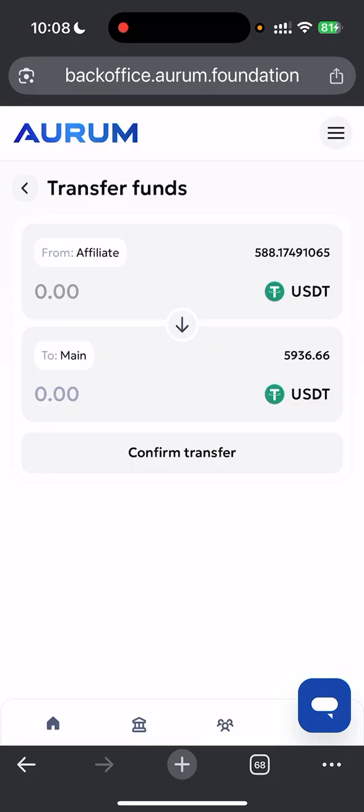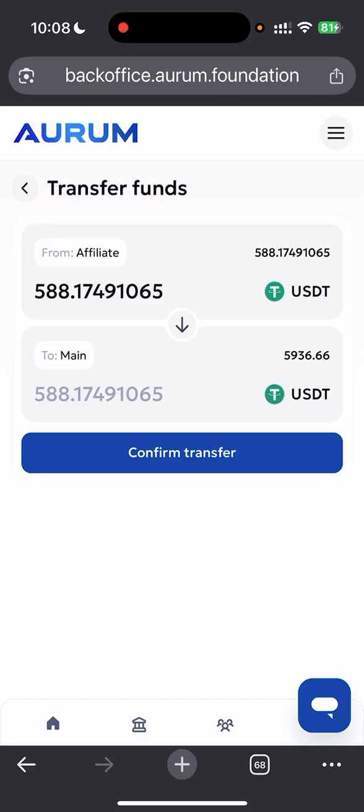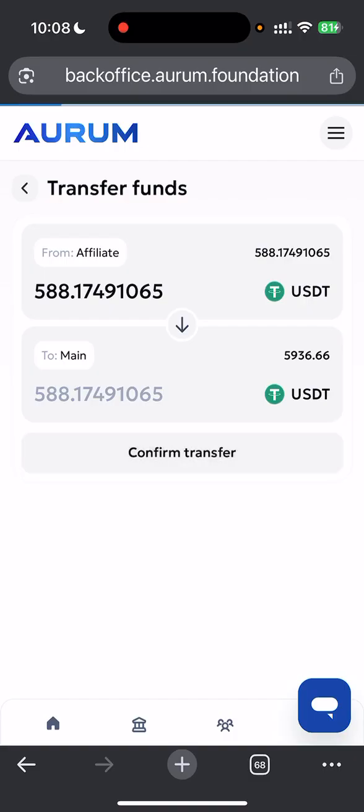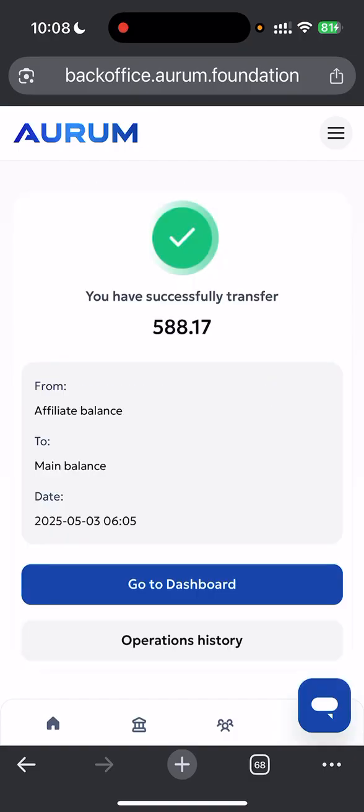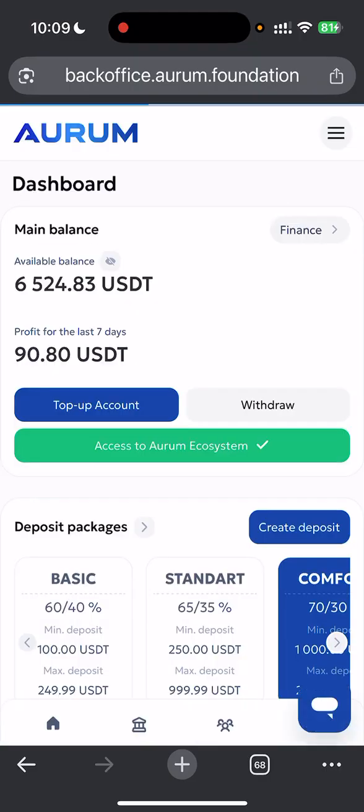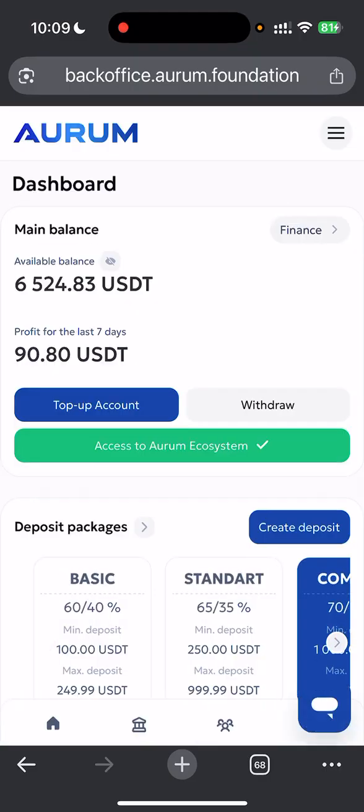The system gives me the option to either take it full by just clicking on the number, which I'm doing now, but you can also take only a bit out of it. It's absolutely your choice. Confirm transfer, and again, free of charge and in real time, it's now part of the dashboard. Main balance, the current account, and I go to the dashboard and we will see now it's $6,524 available.